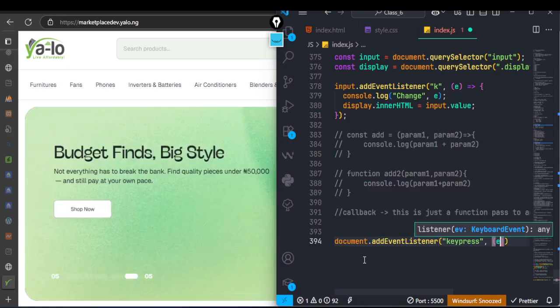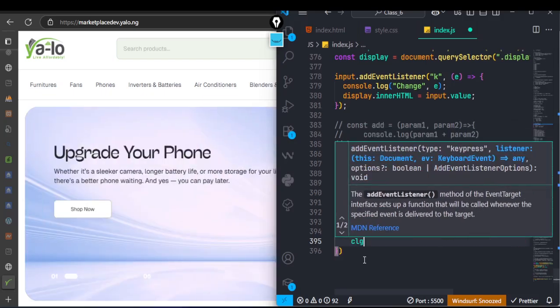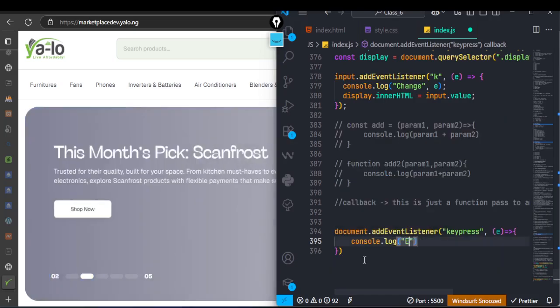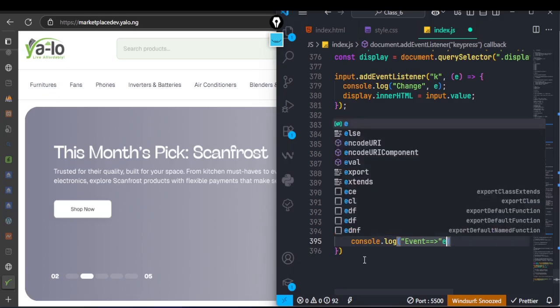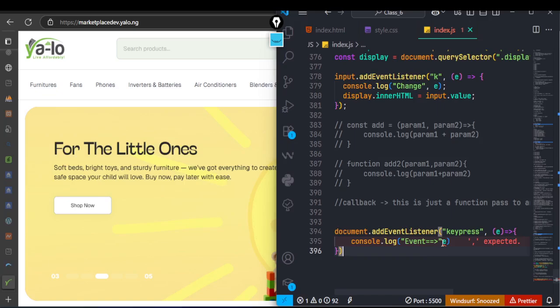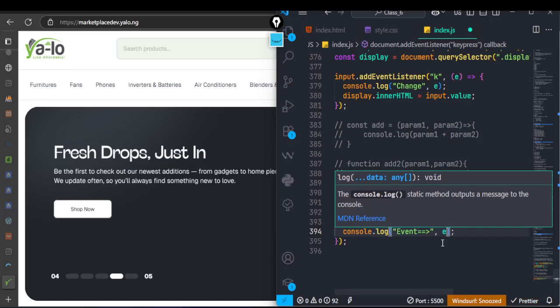So what do we want to do? I want to get the events that occur on the page, and from there we just need to console log out the events that occur. So this is going to be event, the E, and we can save it. What's the problem? Oh, I did not put the comma here. So the E like that, so save.